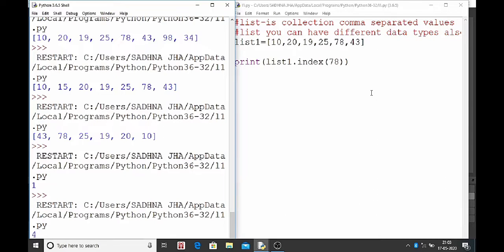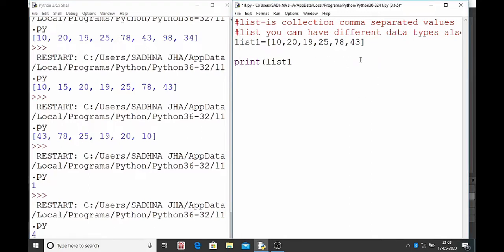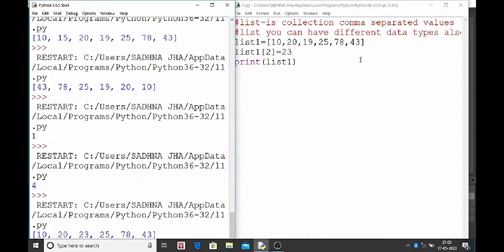Now the update function. In the update function, I say list 1 and give the index value. Suppose I give index value 2, and at index value 2 I want to replace it by 23. I will save it and run it. You can see at index value 2 now it is 23 instead of 90. Instead of 19 it is 23. So this is your update function.